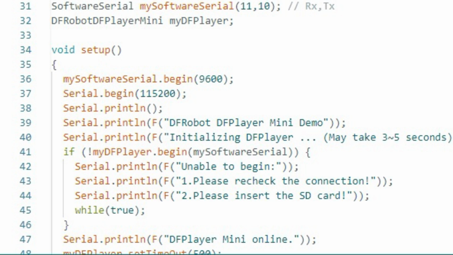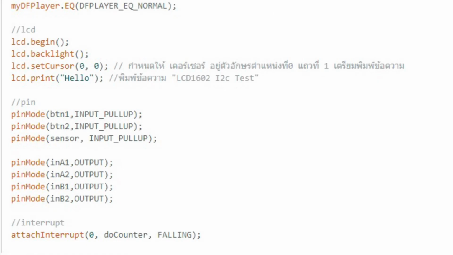Voice setup is the initial function when the device powers on. Software serial begin sets the data transmission rate, and serial begin displays the commands between the sound module and the board. The LCD will display hello when the device is powered on. Button 1 and 2 pins will be assigned using pull-up input.